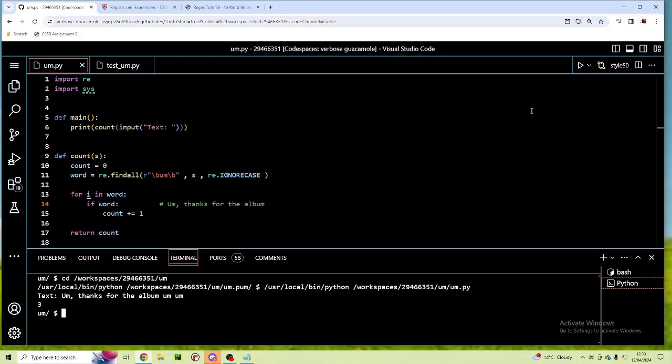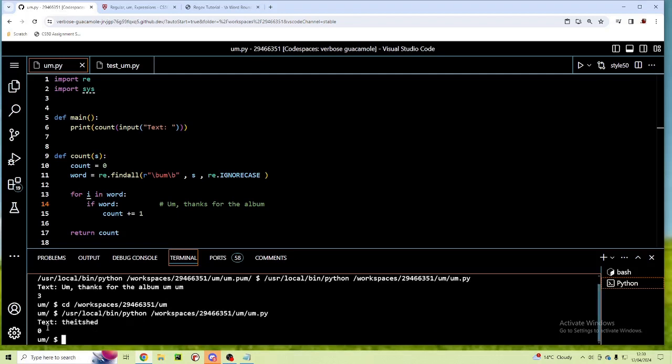So one last time I'll run it, and I'll say the IT shed. So now we have no ohms and we have 0. So the program seems to be working.